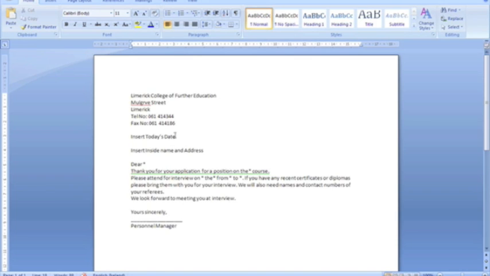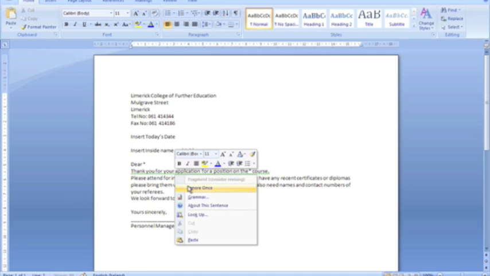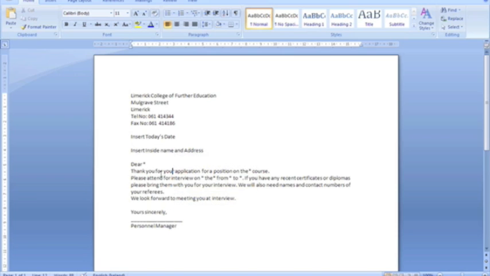Now I've finished typing my letter. It's very important to proofread it to make sure it's correct. I can see there's a spelling error right here, but I'm going to ignore that because it appears exactly as is in our handout.